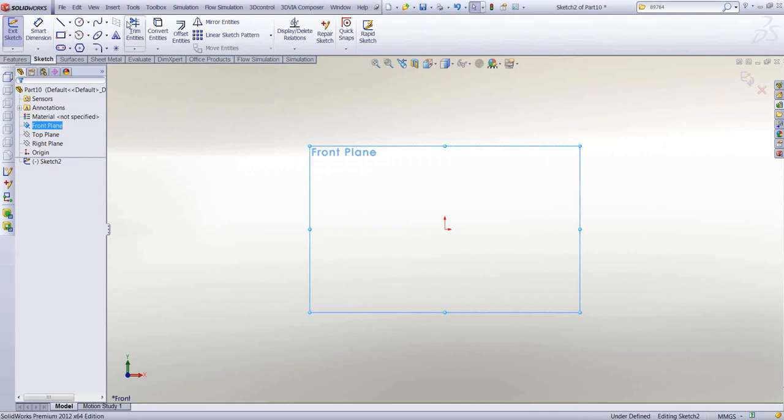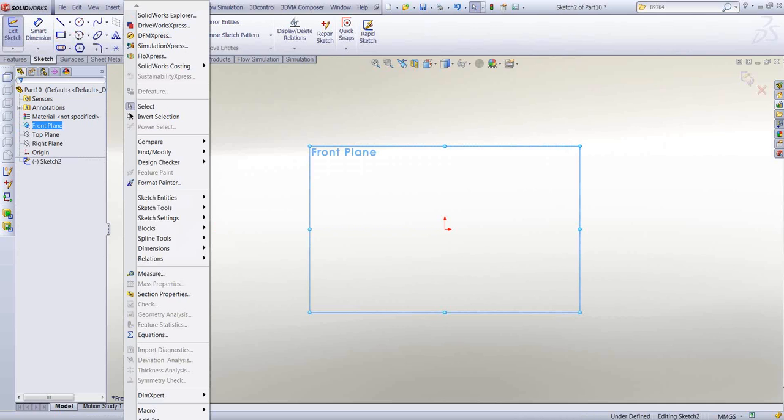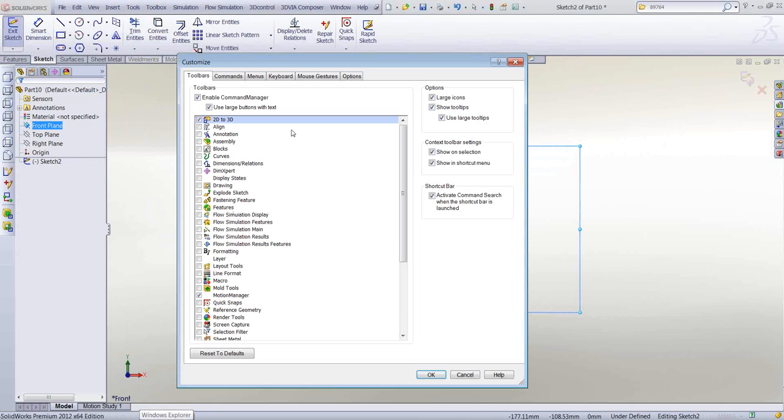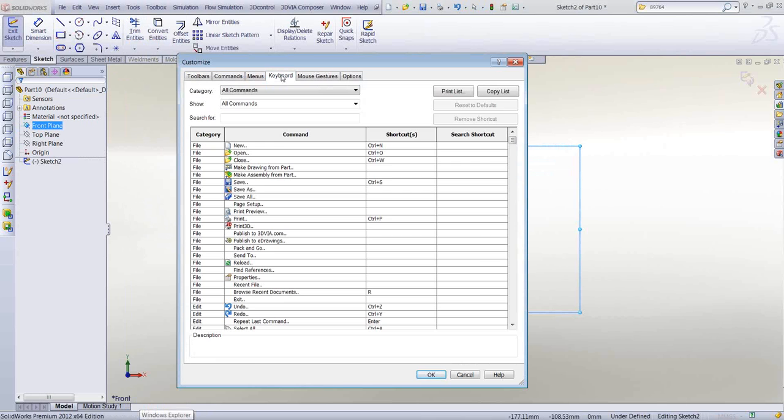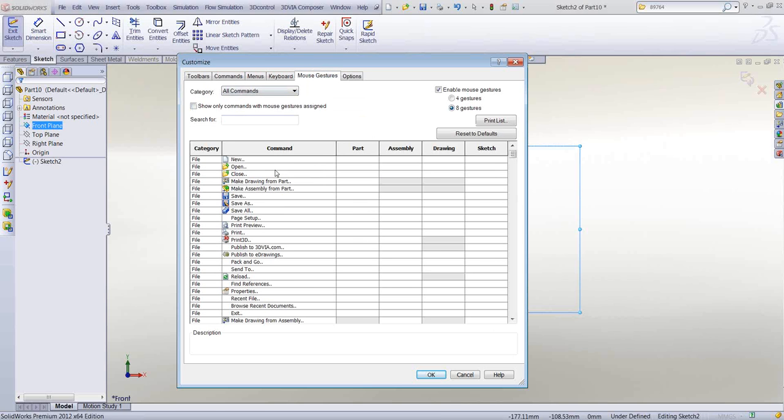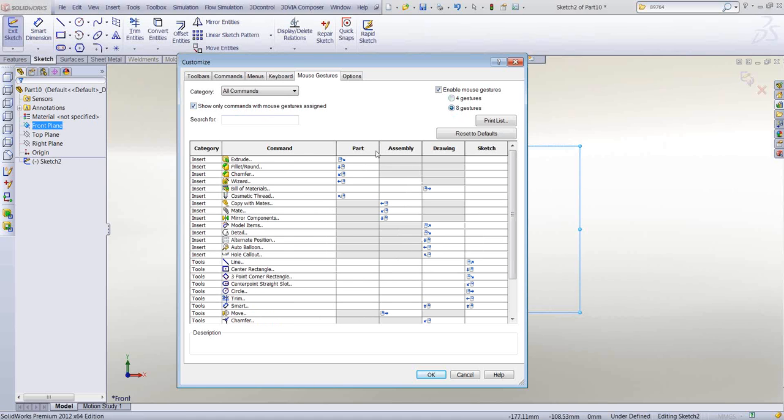And you can customize it by going to Tools, Customize. So you have your keyboard shortcuts as well as mouse gestures here. Mouse gestures come in two different options where you can have either 4 gestures or 8 gestures. What I use is 8 gestures, and as I said, it is different for different environments: part environment, assembly, drawing, and sketch.